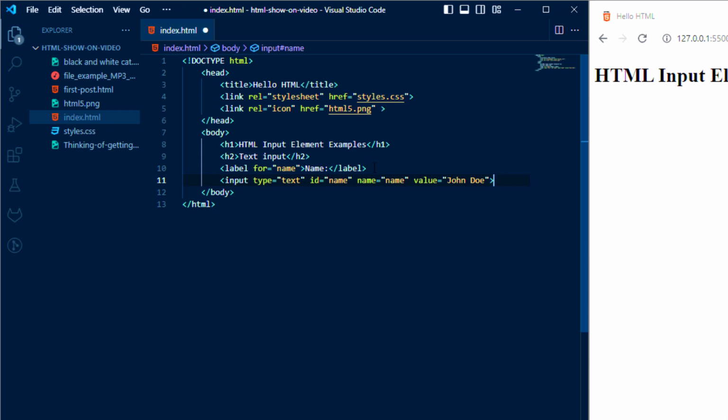what this input is about, what is it for. So for example, in this case we ask user to enter her name. And we have a label here and the input of type text.